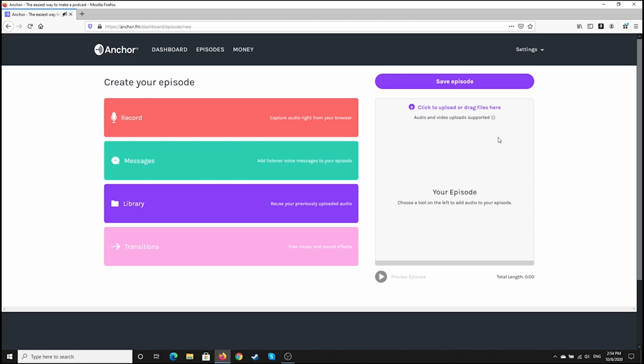In Anchor, you can actually record directly to the podcast itself by hitting the record button. You can also set up messages so that listener voice messages can be added in. You can create a library of previously uploaded audio, and you can have music, sound effects, things like that. I am going to real quick make an upload to put in here, and we'll be good to go in just a moment. You won't even notice I'm gone.